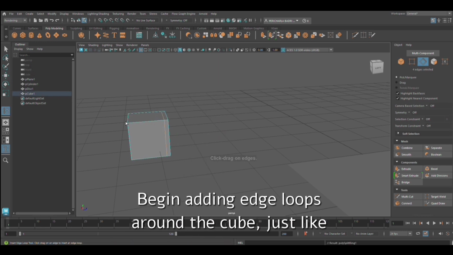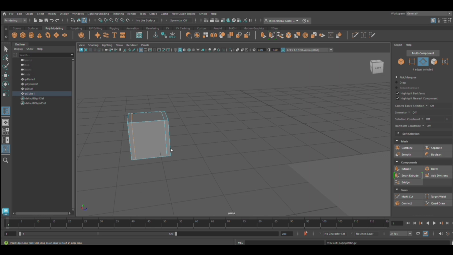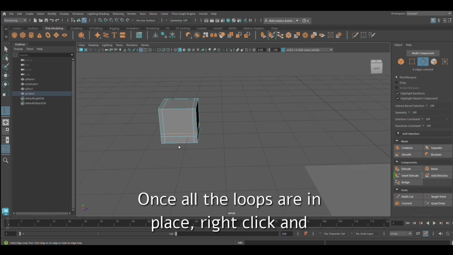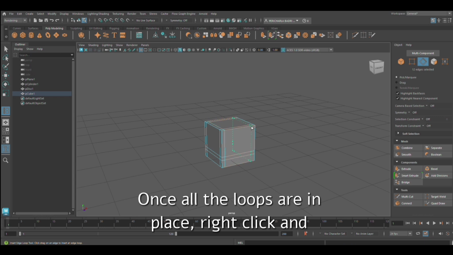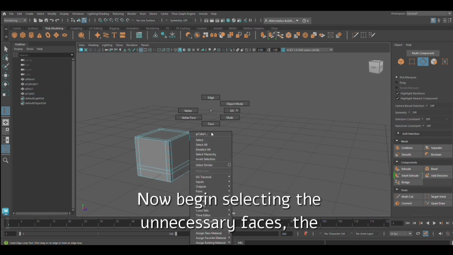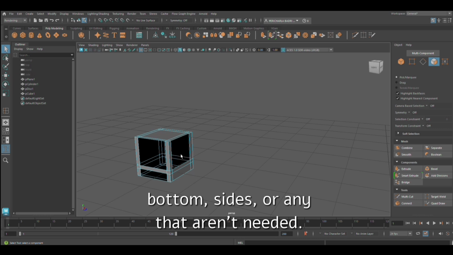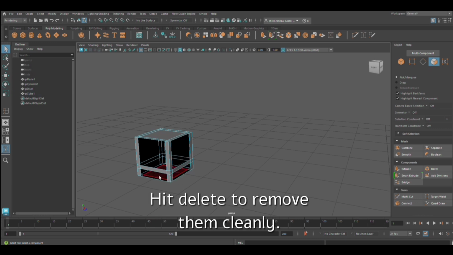Begin adding edge loops around the cube, just like I'm doing here. Place the loops carefully to define the structure we want for shaping. Once all the loops are in place, right-click and switch to Face mode. Now begin selecting the unnecessary faces, the bottom, sides, or any that aren't needed. Hit Delete to remove them cleanly.